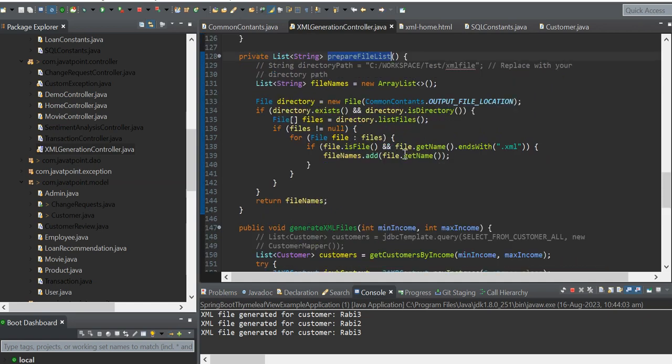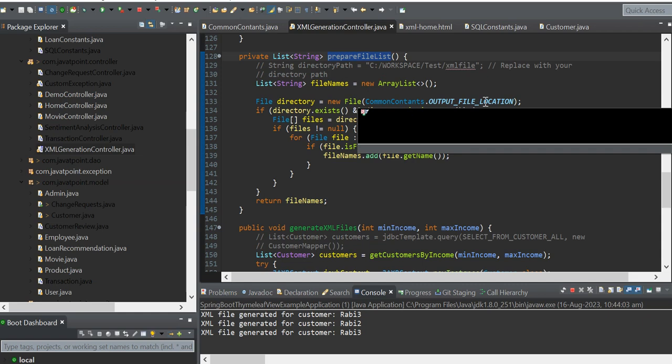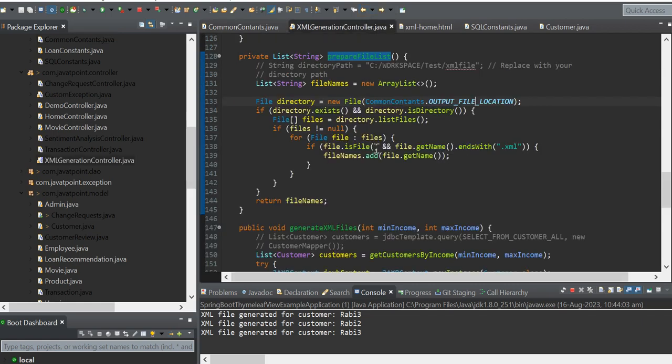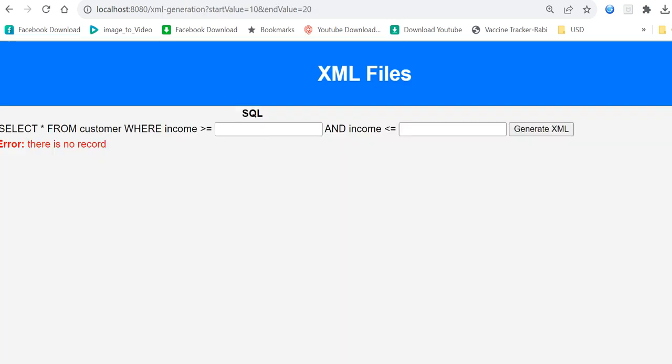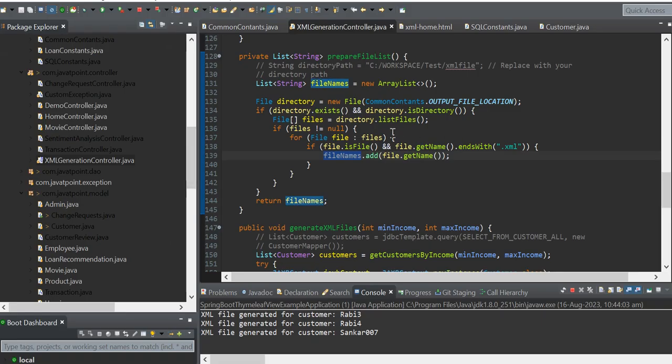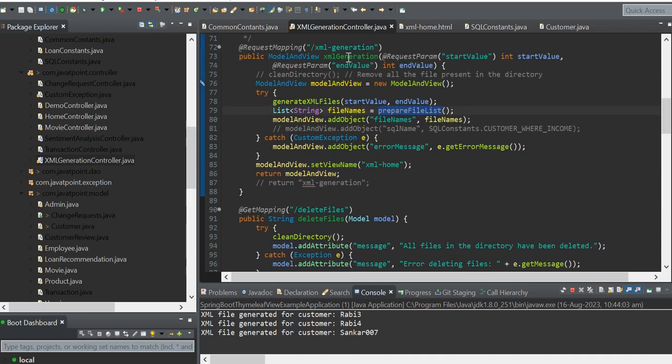And finally I am preparing the list of the files, so it's the output file directory. The output file directory src main resource static is the static folder where the XML is actually getting generated. From there I am getting the list of the files and the file names. What you can see here, 200 and 300, here you can see the list of the file names. So the list of files I have captured as a list of strings, and I put it in the object file name, right?